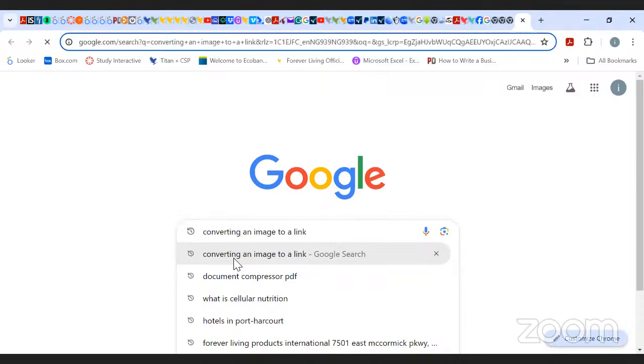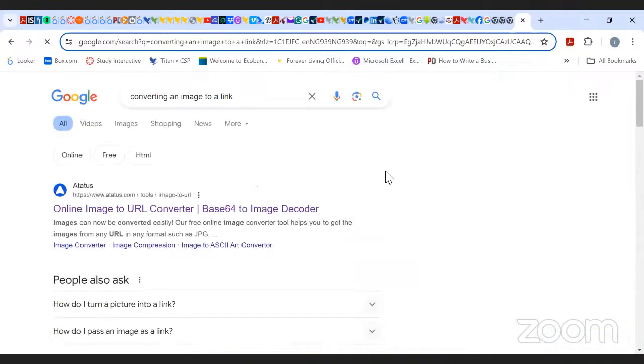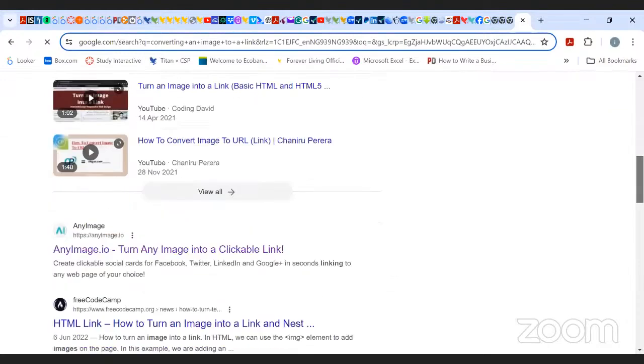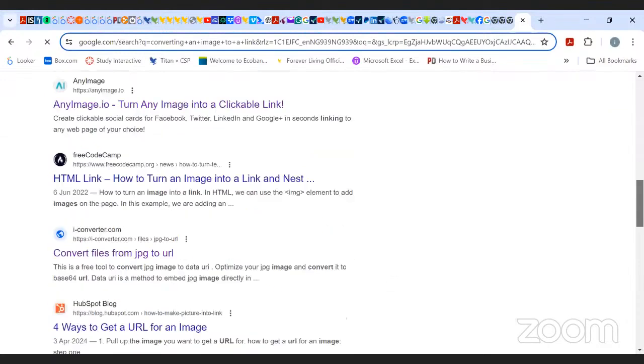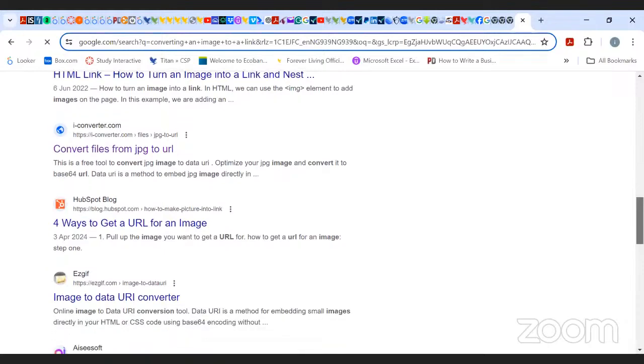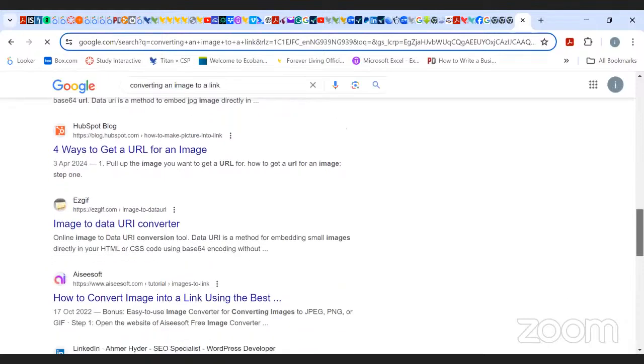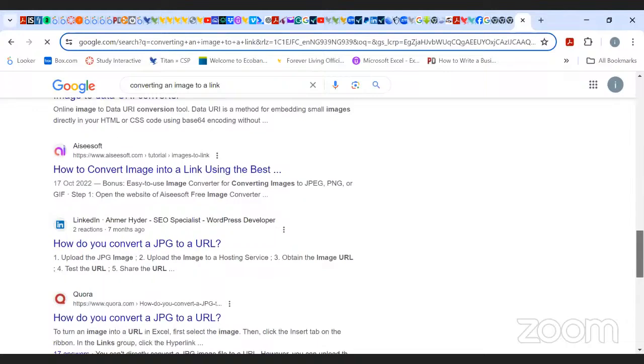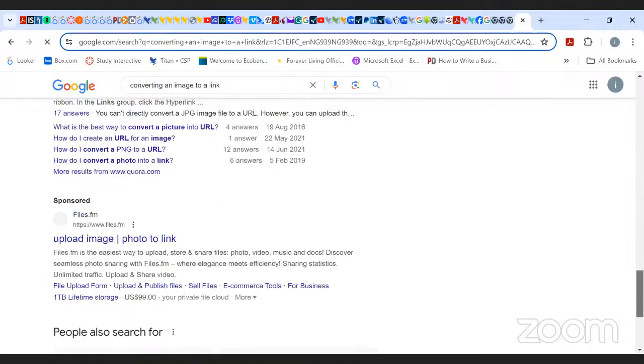Converting an image to a link. Because you need to convert that beautiful picture that you have to a link. Now you can just scroll down. There are so many of them here, right?